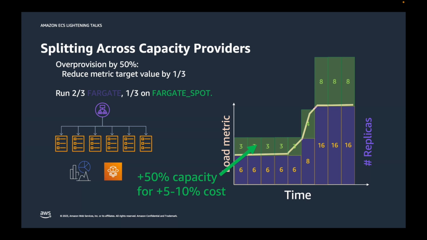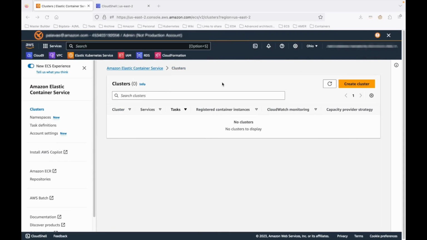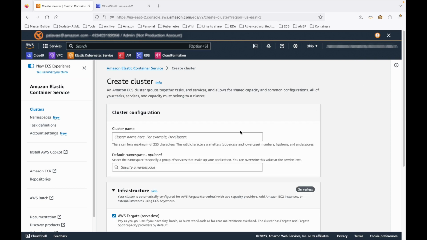With that, let's look at a quick demo on how you can set up the cluster with capacity providers and also run a sample application. To begin with, let's go to the ECS console on AWS and go ahead and create a cluster.